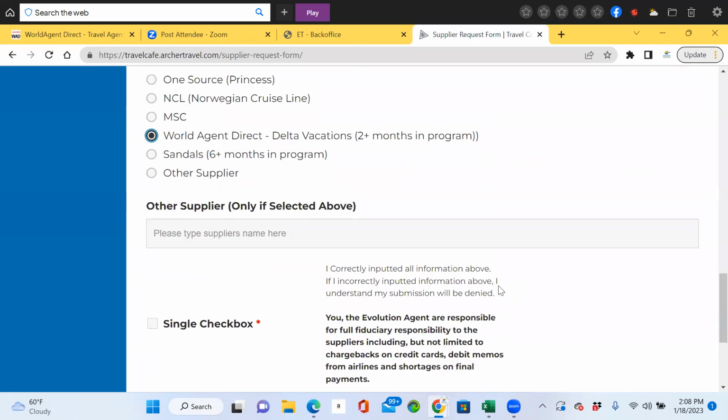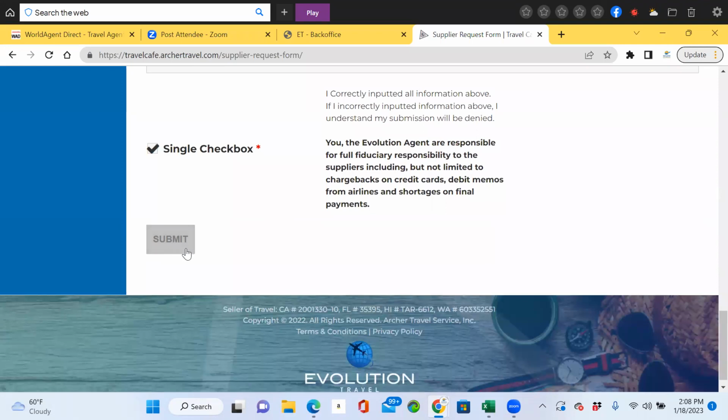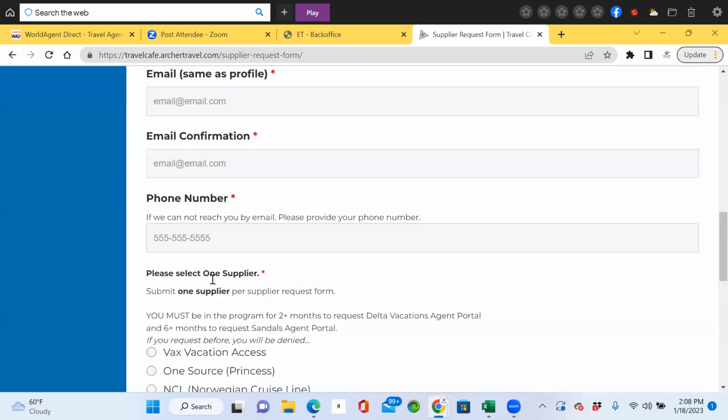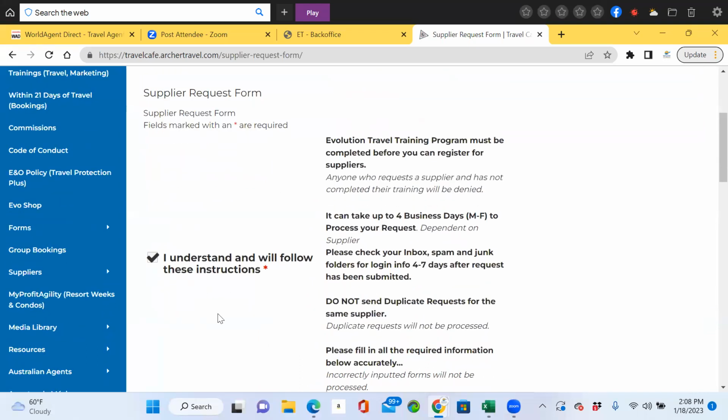So now we're just going to check this box and click submit. Like I said, it's going to take 4 to 5 days to get approval. And right over here, in really small print that is very easy to miss, it's going to say that your submission is complete. So again, check your emails for an approval for World Agent Direct Delta Vacations.